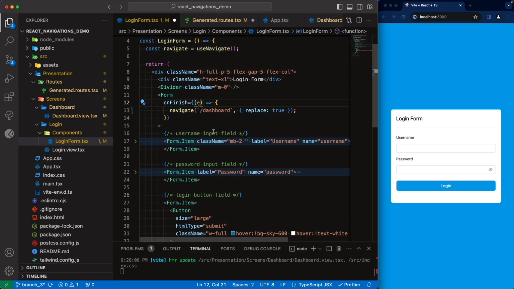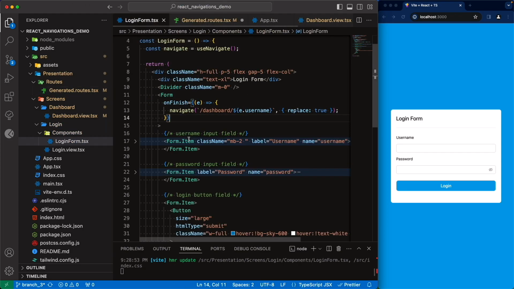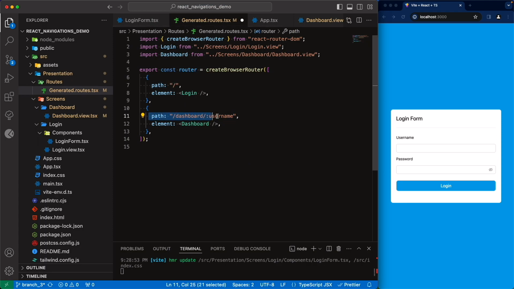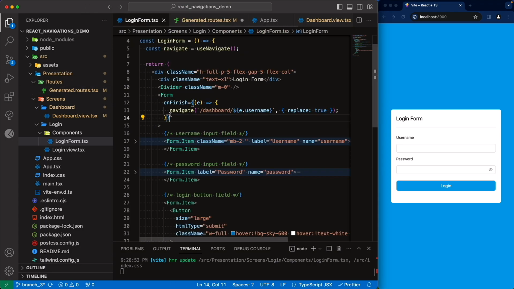Here in this case, since I am using Ant Design and Tailwind CSS for this form, I have made use of the onFinish callback. And inside this, we can make use of the dot operator and get that particular prop, which is the username. So with this, we have defined the syntax inside the generated routes and also passed the particular value during navigation.